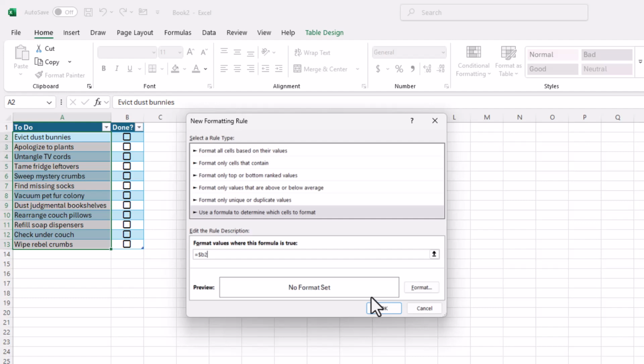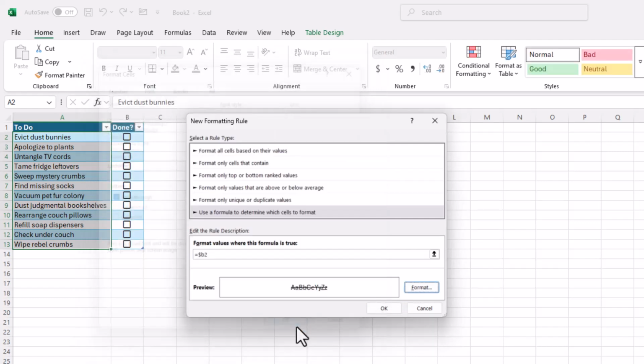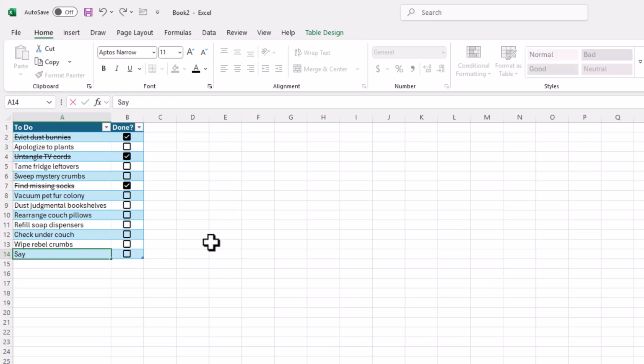So what kind of formatting again? Click on Format, have that strike through, click OK, and as I select it, that's done. That's done. That's done. Let's make up some other things. Go here, press Tab. I don't know. Say goodnight to plants. All right, that's another chore. Let's say goodnight to our plants.